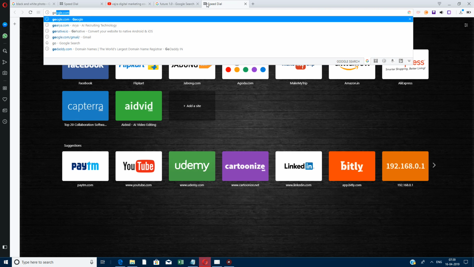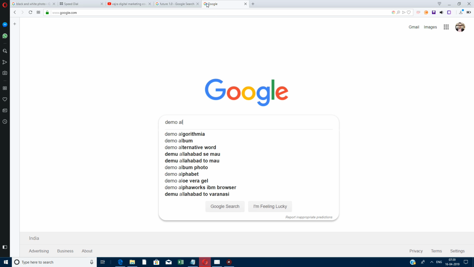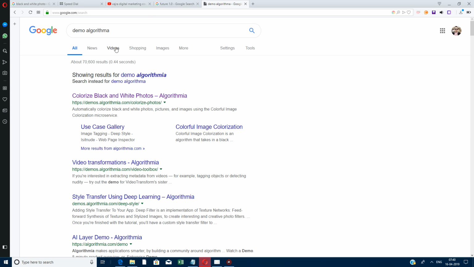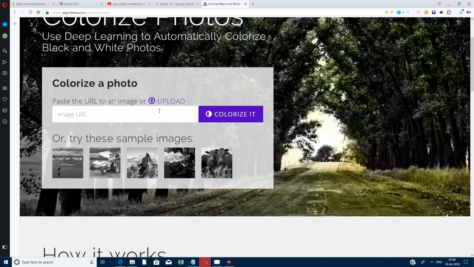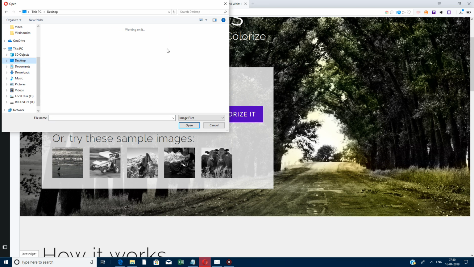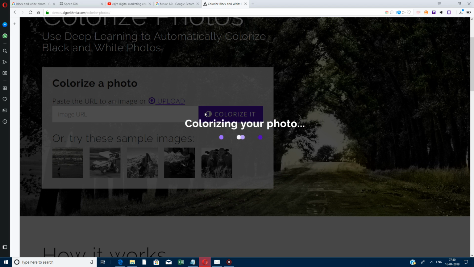Now, once you do that, head over to google.com and type in demo algorithm colorized black and white photos. That is demos.algorithmia.com/colorize-photos. Once you do that, click on upload here. Where is the Marilyn Monroe? Oh, this is going to be the best colorization ever. Let me just click on colorize the photo. Just upload the photo and give me a minute.